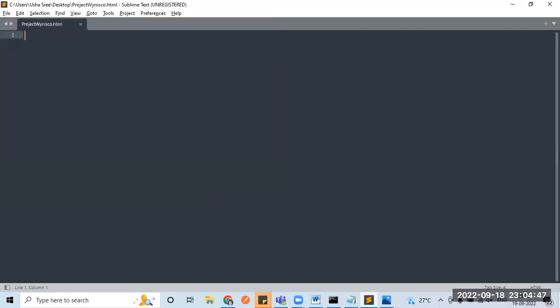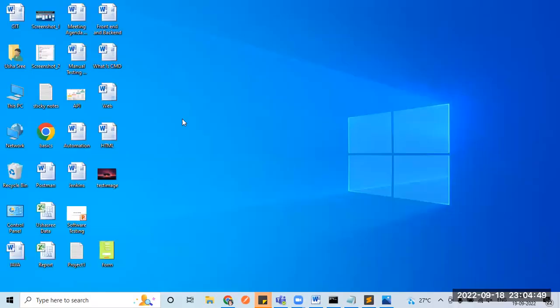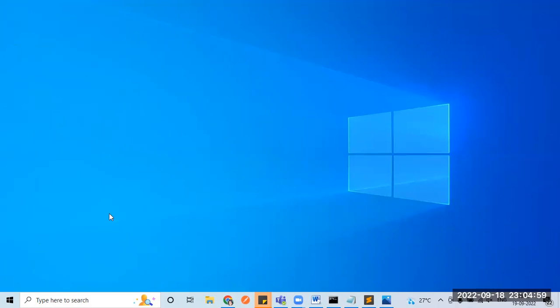When you save with .html, here you can see, as my default browser is Chrome, that is the reason I got the Chrome icon. If your default browser is Firefox or Edge, you will see that icon. Whatever you have written in that file will open like this.